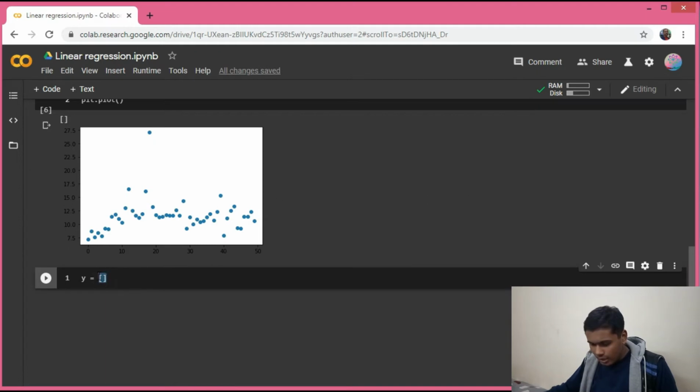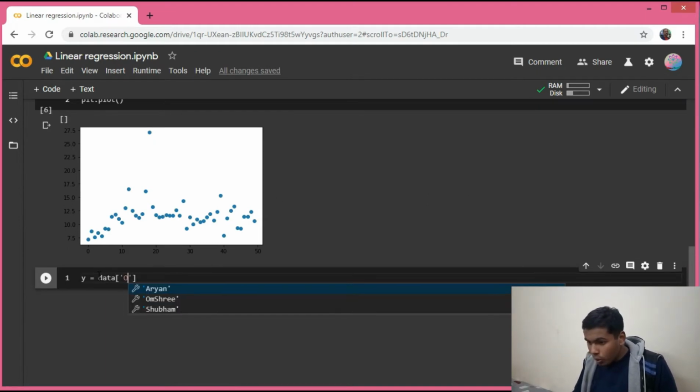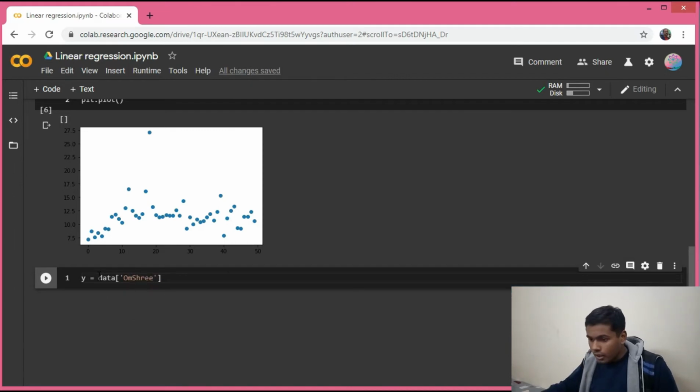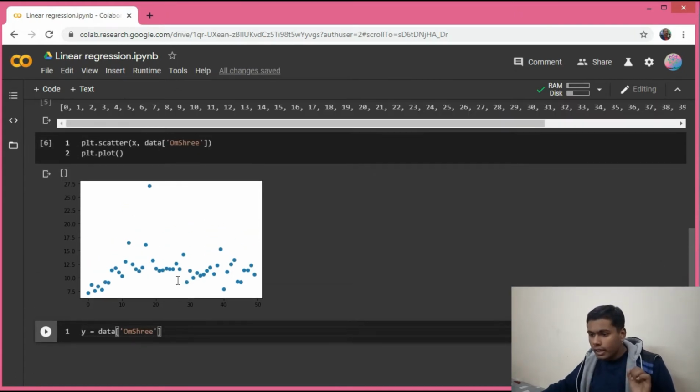And now we need a y value. What is a y value? It will be data, the same way we wrote it there. It will be Om Shri. So inside the data we have our Om Shri, and now we have an x and a y ready. Why do we need an x and a y? Well, it is really important, because to predict you need an x value and a y value.